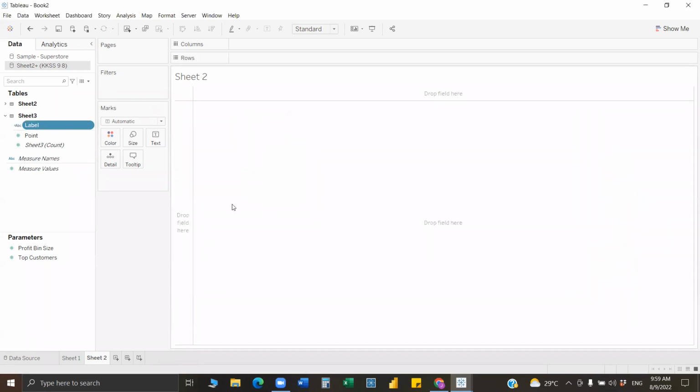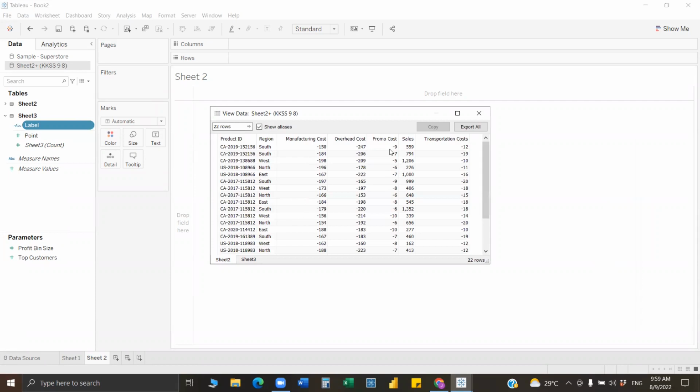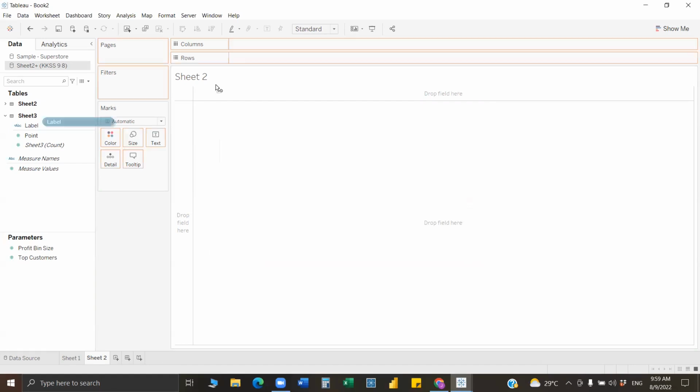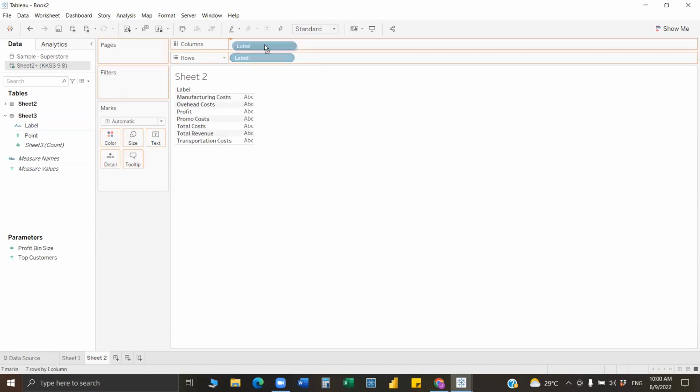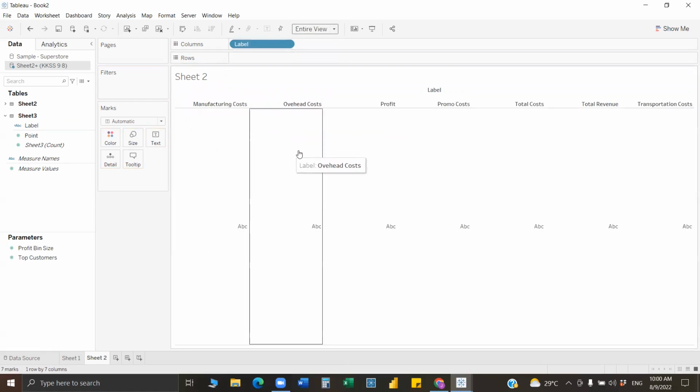And also if you look at the data set, all the cost or whichever spending is in negative sign and sales is in positive sign. So let's say when we just add up the sales plus all these things, since these are negative, we'll get the profit. Okay, now that label is ready. If you pull it to columns, we'll have all the labels instead of the axis. Now we got the headers.